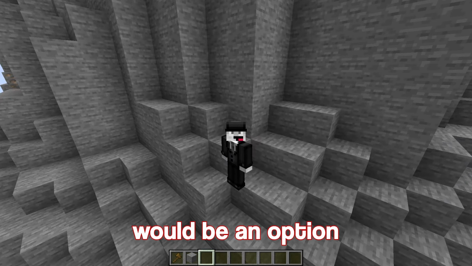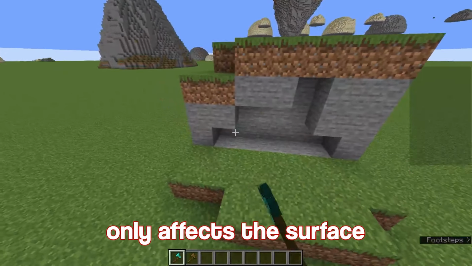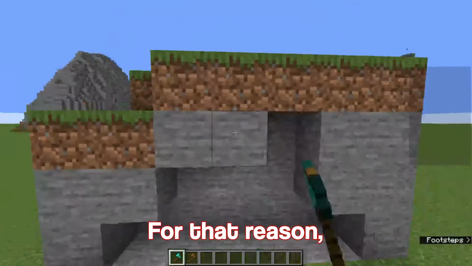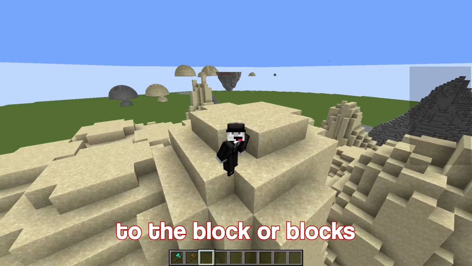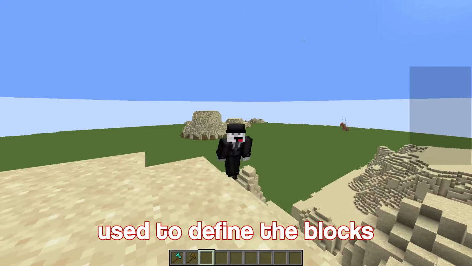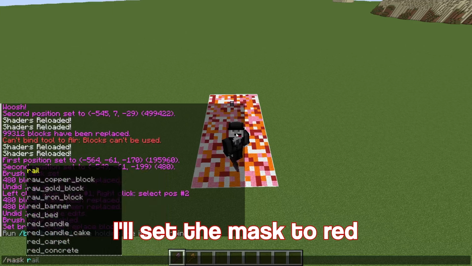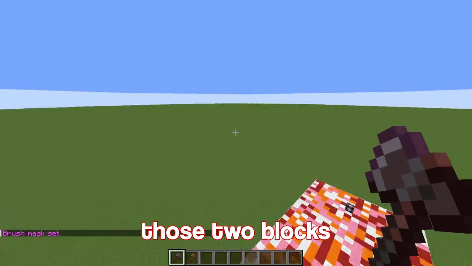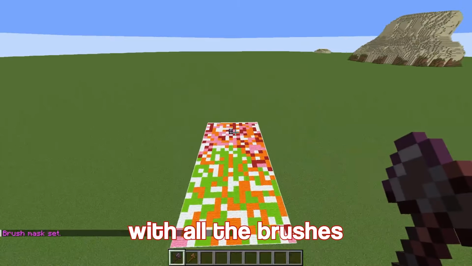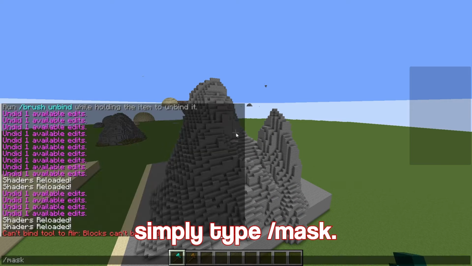Now we need some other blocks to improve the mountain's appearance. The paintbrush would be an option to add different blocks, but the paintbrush only affects the surface blocks that have nothing above it. For that reason, we will be setting the mask to the block or blocks we want to affect. The mask is used to define the blocks you want to target with brushes. For example, I'll set the mask to red wool and pink wool, and the brush will only affect those two blocks and nothing else. This works with all the brushes, and to disable the mask, simply type /mask.